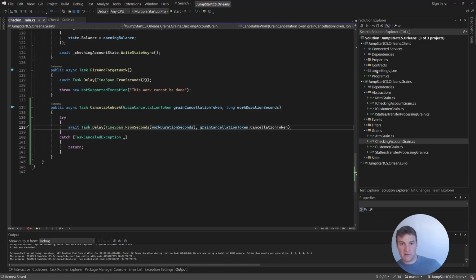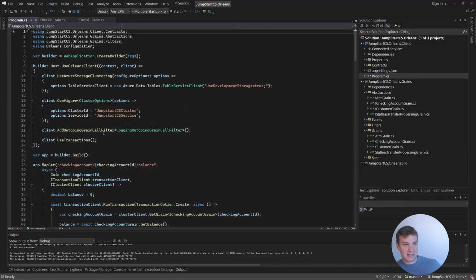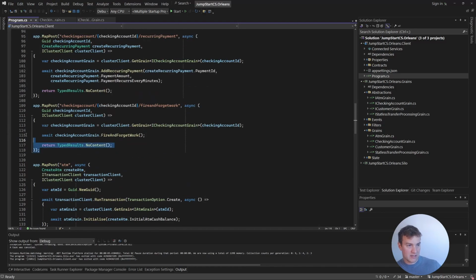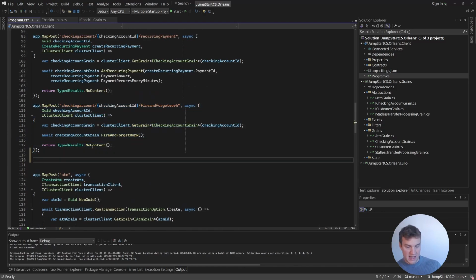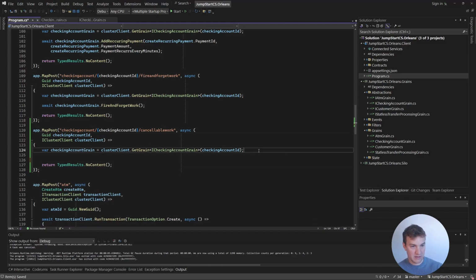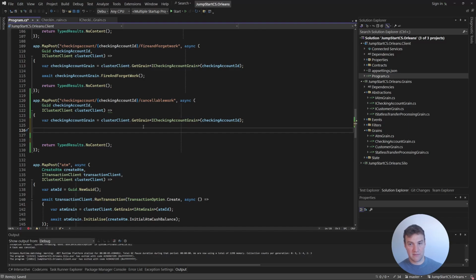So let's go into our Program.cs on our Orleans client and add an endpoint to call this cancelable work. We'll start by copying our fire and forget endpoint here. Instead of fire and forget work, we'll call it cancelable work. And in here, we want to get the checking account grain. We don't want to do this fire and forget work. What we want to do is something slightly more complicated. The first thing we're going to do is create this grain cancellation token source. A grain cancellation token source, much like a cancellation token source, is what we use to get the cancellation token, but also what we use to cancel the work.